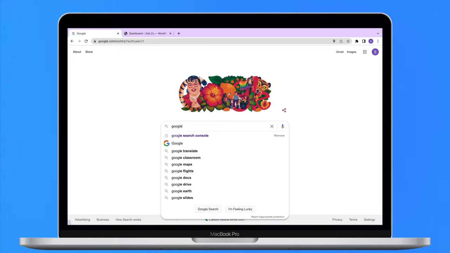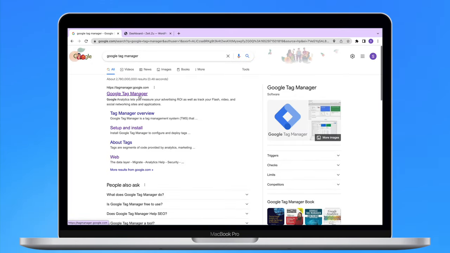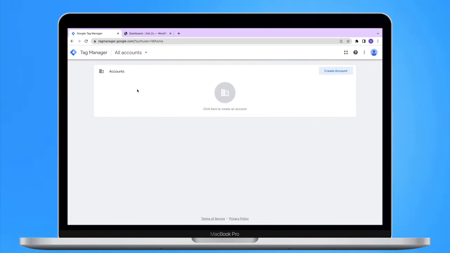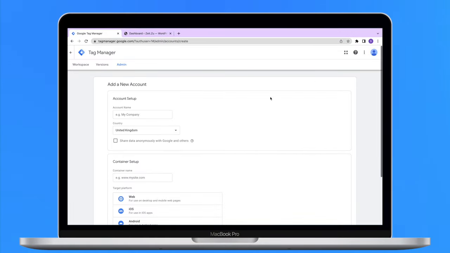First, open the Google Tag Manager website. If you have not registered yet, you will need to create an account. In order to do so, simply click on the corresponding button. It is better to have one account for one company. In this step, you will need to fill in your company name and its country.